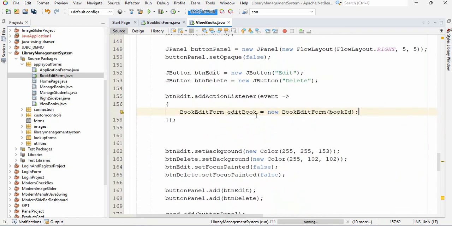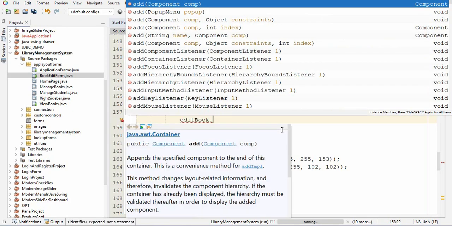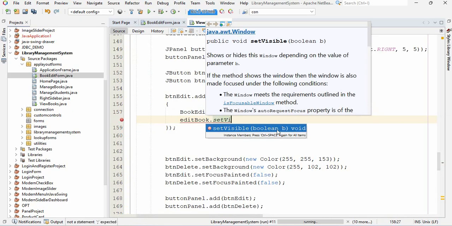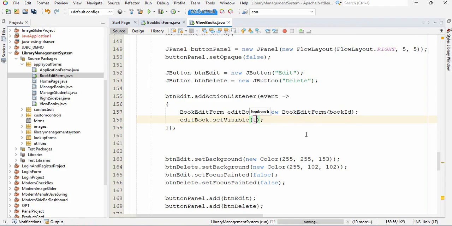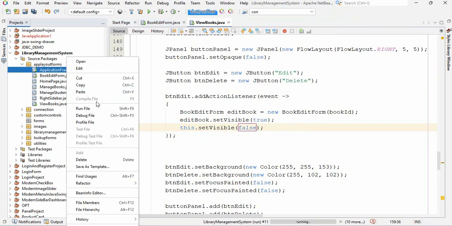Thereafter we want to open that form. Simple. Edit book. We want to use the set visible method and pass the true value, and you want to hide the view books form. For that, you want to use this dot set visible false. That is good. Let's run the application to see the result.